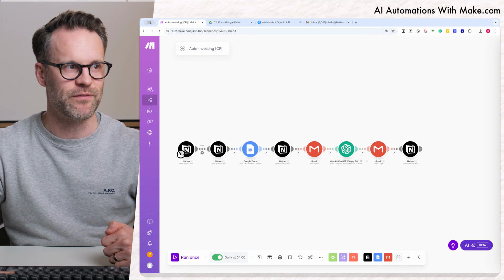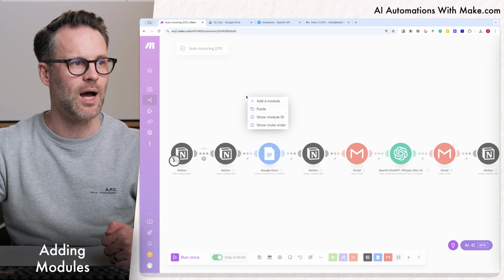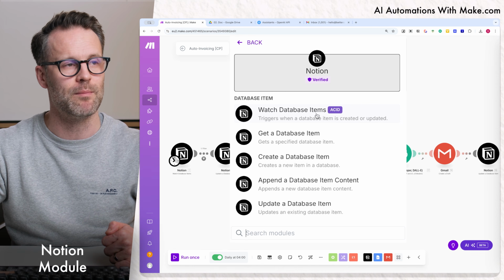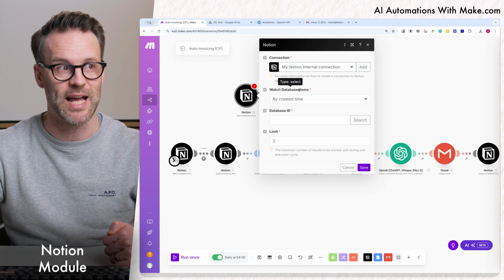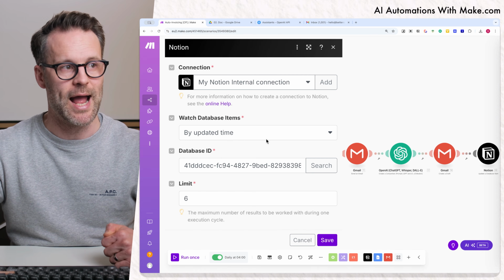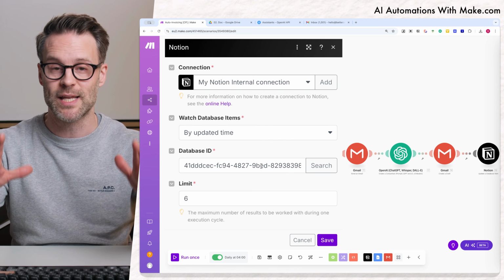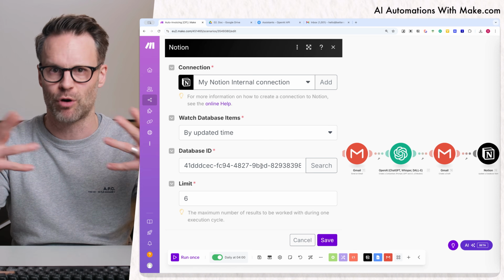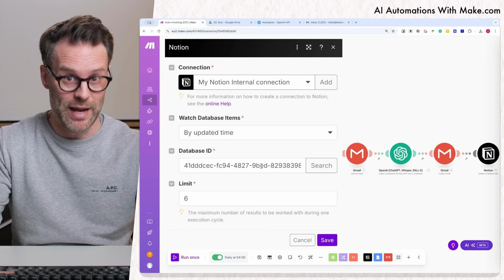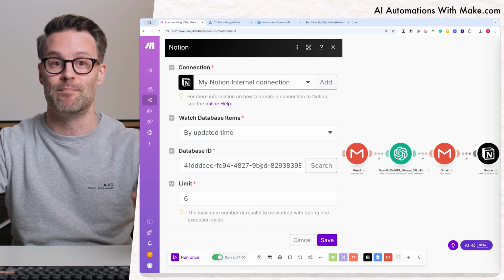recreate this yourself. Now, the first thing you are going to need within this view is to create yourself a scenario. You can add a module, and when you do it, you're going to want to add a Notion module to watch databases. That is your first step. So let's just delete that. That is this module. And when you do it, you want to set it by updated time and find whatever content database or project management database that you want to use. This is just going to be a place essentially where your invoice and project client information is going to be. So you could do it with whatever client manager you have.